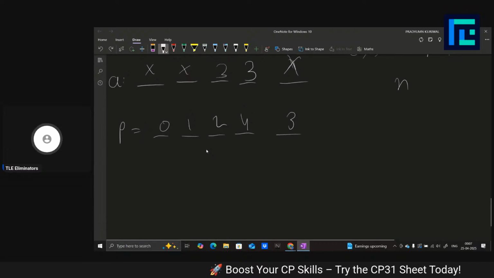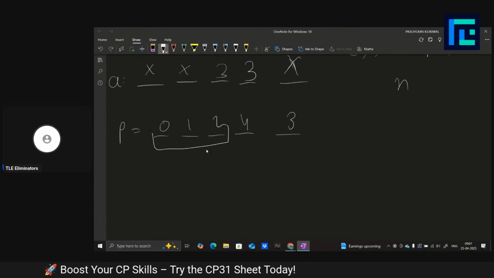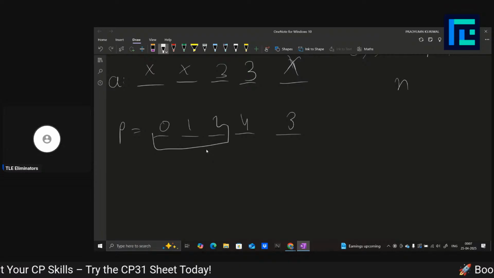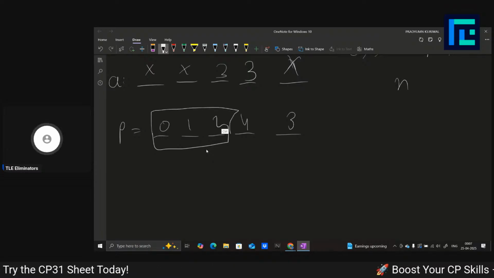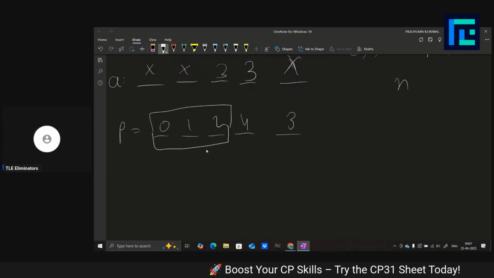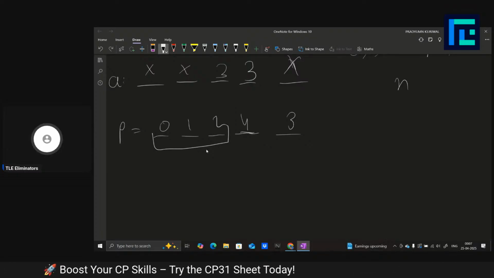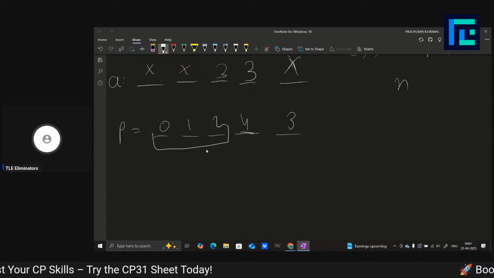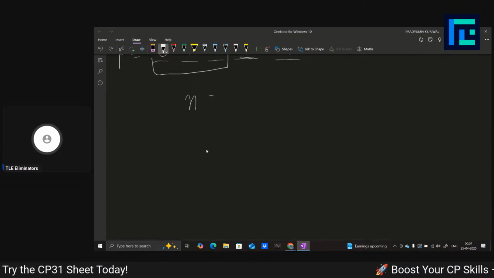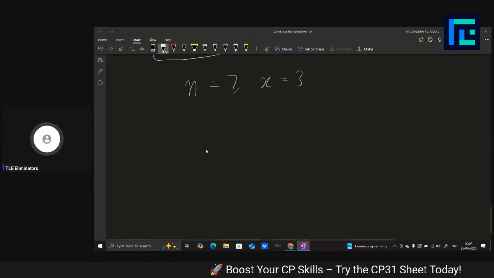So simply, what's my construction? My construction basically is that I just put all the elements less than 3 first, like 0, 1 and 2. So their max is 2. Now if I put a 3, then my max will increase, but I don't want that. So I'll skip a 3 and then I'll insert higher numbers. So let's say I have n equals 7 and x equals 3. Let's take this example. Then what will I do in that case?